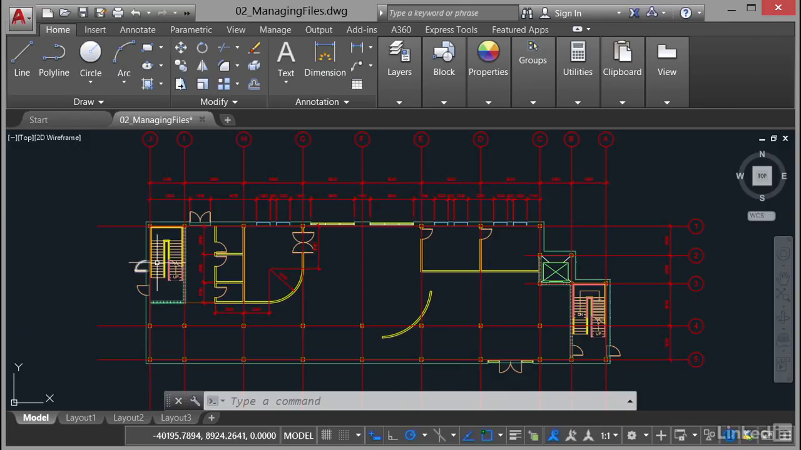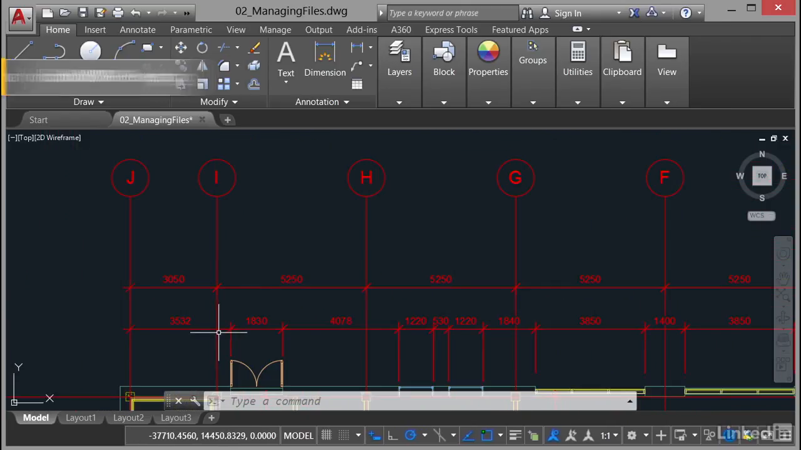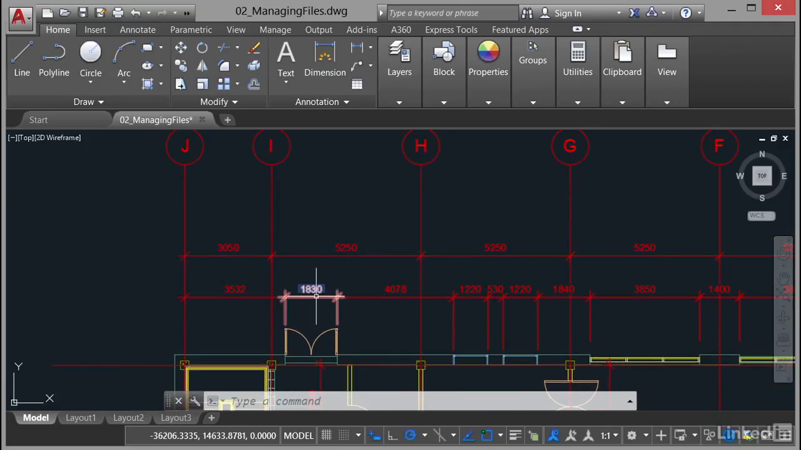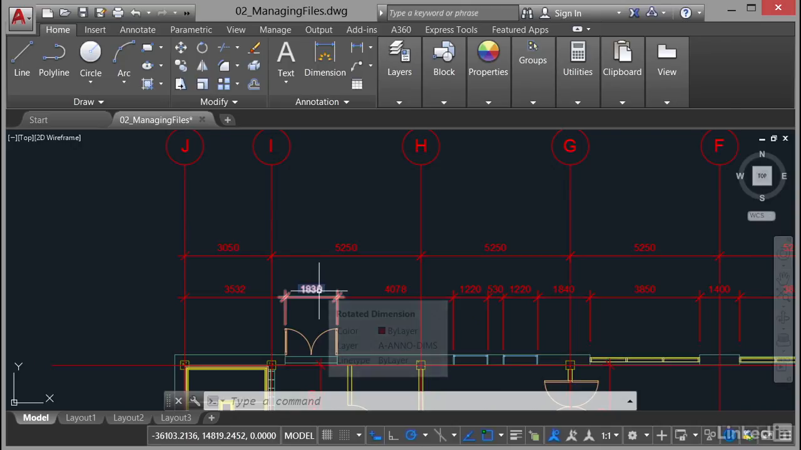Now, I'm going to zoom in on this top left corner here. So you can see there's my grid lines, J, I, and H. And just here you can see door openings and things, and they're all dimensioned up and annotated nice and neatly. Now if I look at this door opening here, a sanity check is to look at a door opening and either measure the distance using the distance command or look at the dimension. So that dimension there is 1830.